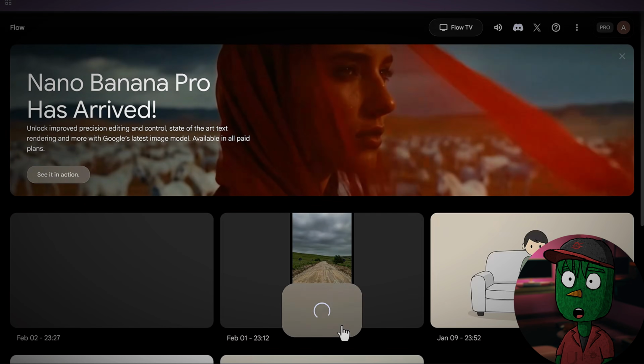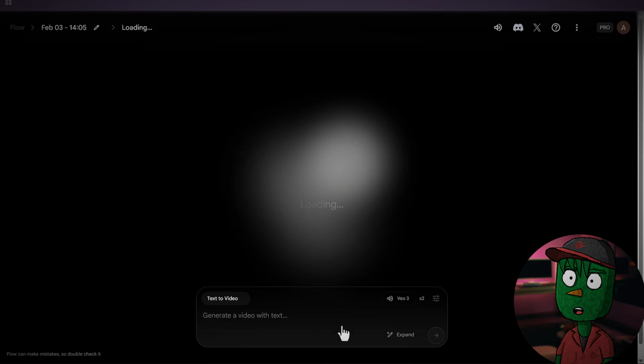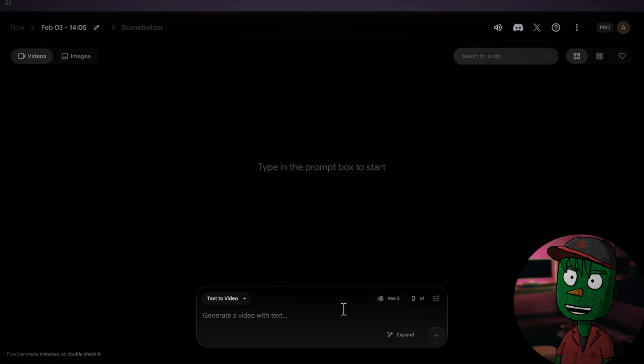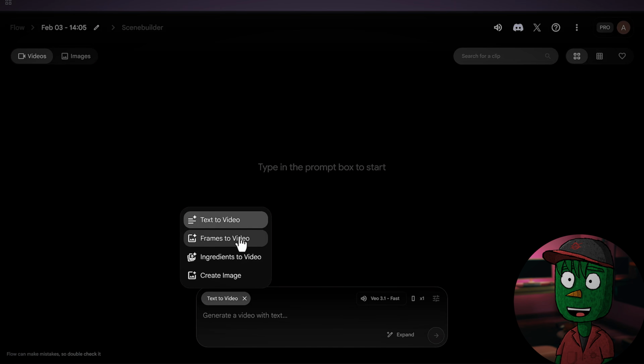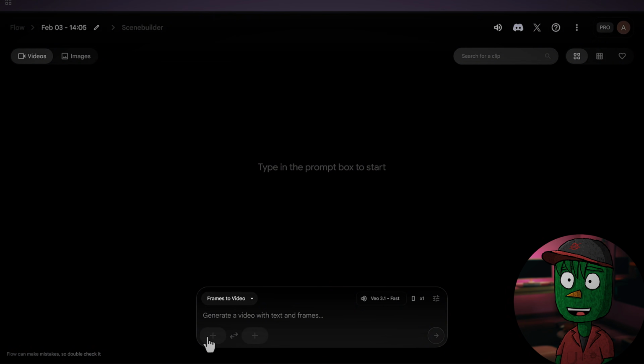So now when you come to Flow, just click on New Project here, and immediately it's going to bring you to where you are going to be able to create your video. The first thing you need to do is click on Text to Video here and change it to Frame to Video. Now you're going to have two plus icons here. The first thing you want to do is upload the first frame of the bad road.